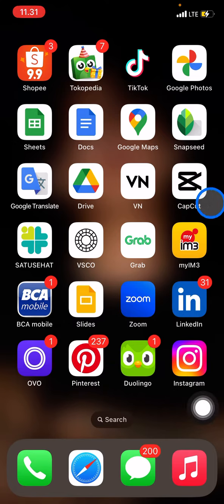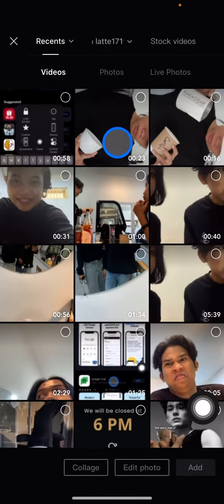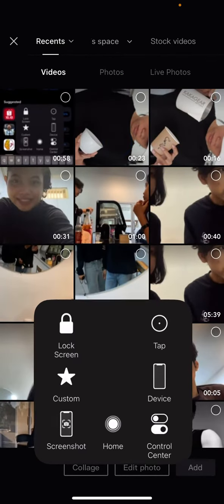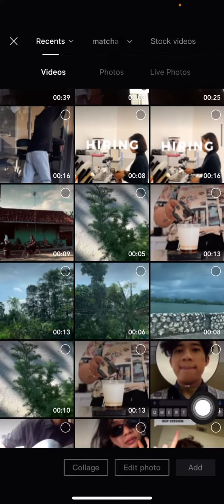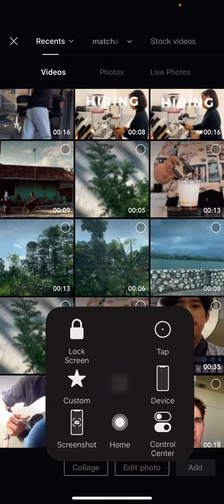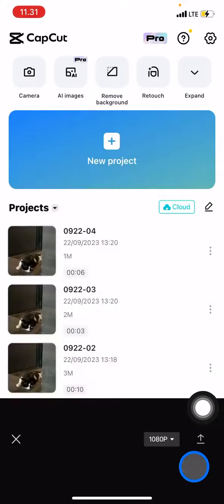So the first thing we're going to do is open the CapCut application and go into the new project here, and after that we just need to choose which video we want to edit or create as a landscape video. Okay, let's have this, and after that click add.